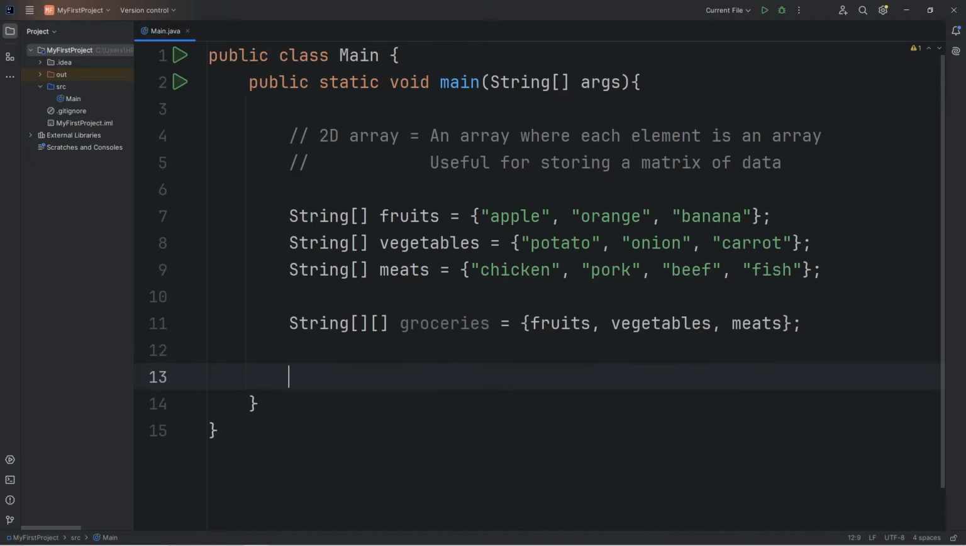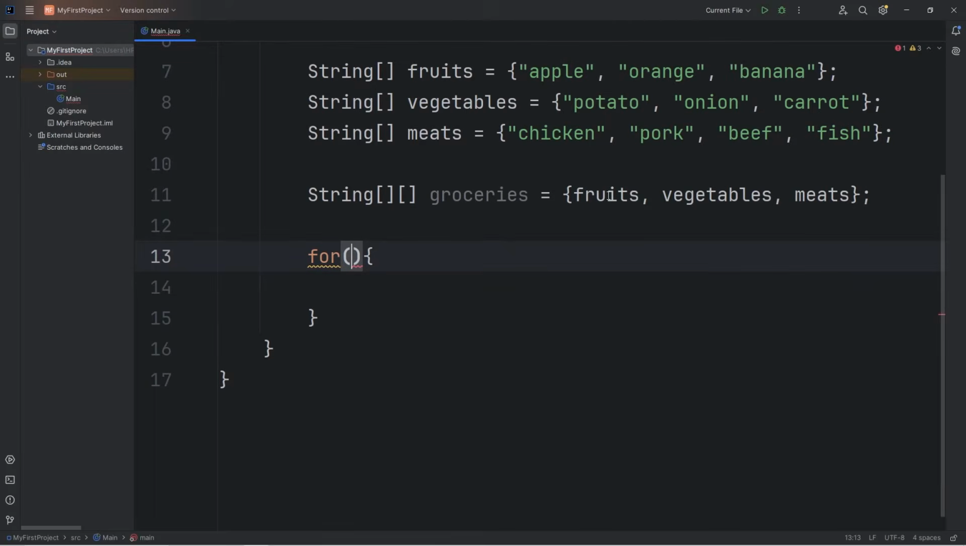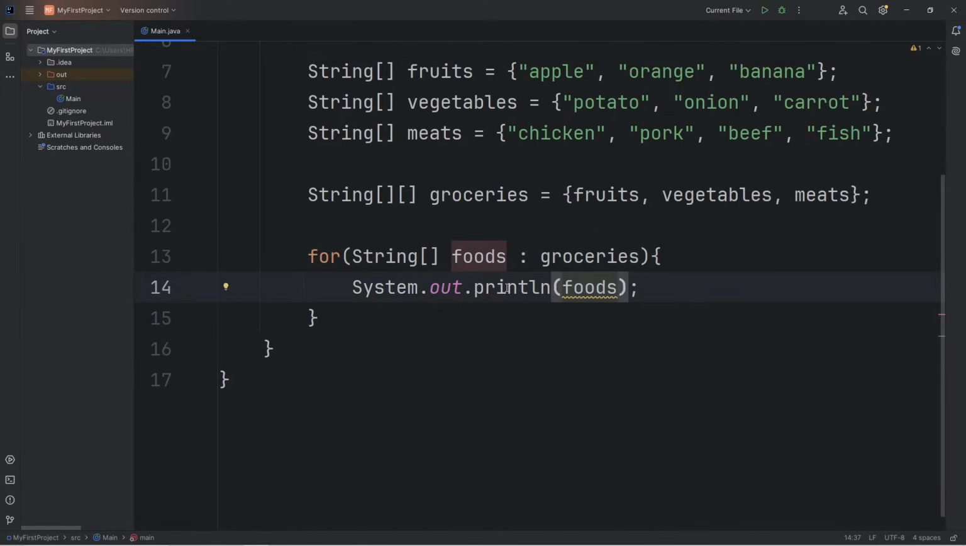Let's attempt to display these elements. You can use a for loop or an enhanced for loop. Within this for loop, what is the data type of each element? Well, each element is a string array. So we need to list the data type as a string array. Let's give a nickname of each element as foods in our two-dimensional array of groceries. Let me show you what happens if I print each element within our two-dimensional array of groceries. I will print each array of foods.